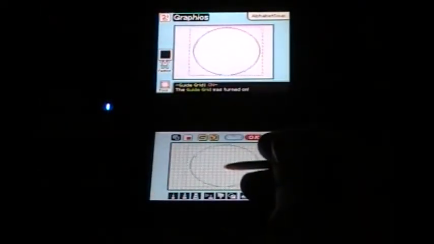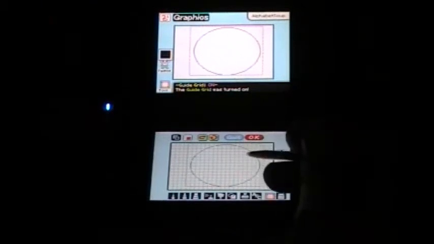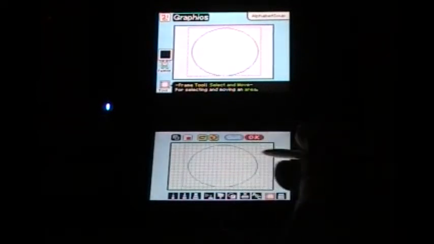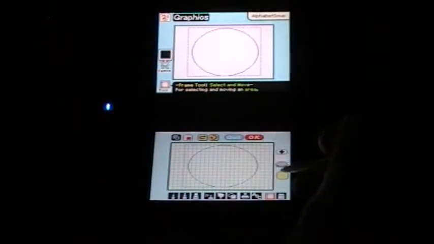Okay, let's move that a little bit more centered. Alright, that's about as centered as I can bother with. Now let's see about filling the outside area. That's solid. Let's see what that one looks like. I'll go with that. It's a little busy, but it works for me.